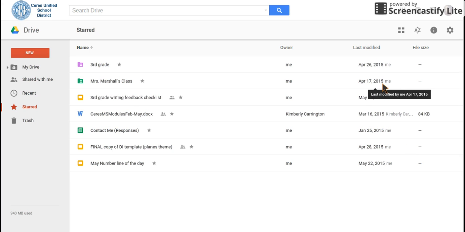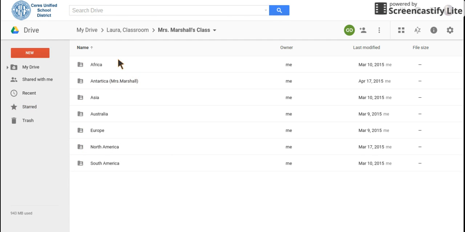The first thing I did was create a folder in my drive. I titled it Mrs. Marshall's Class. This folder has inside of it a different folder for each of my student groups. Now, my student groups all happen to be different continents just to go with my classroom theme, but if you had team one, team two, or red team, blue team, that would also work.